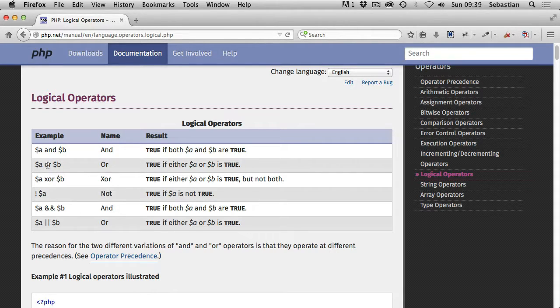true. Then we have OR. True if either A or B is true. Then we have XOR, which is true if either A or B is true, but not both. Then we have NOT, which is this exclamation mark. True if A is not true.